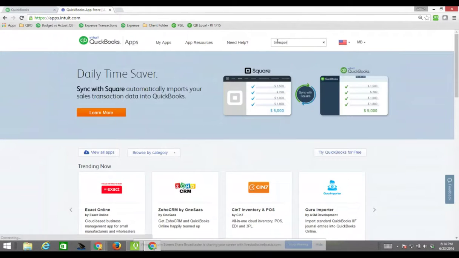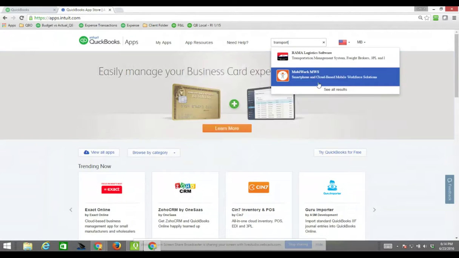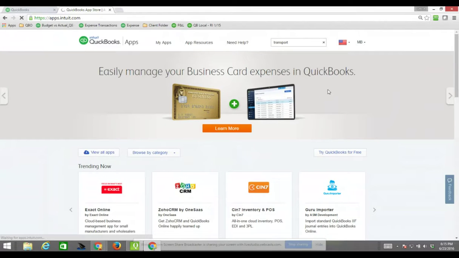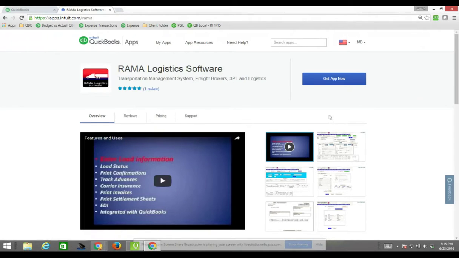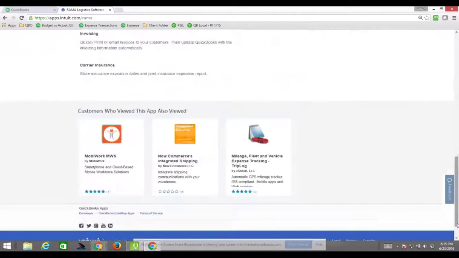The other place where we can go look is out at apps.com. So we just go to apps.com and it opens up apps.intuit.com, and again, I can search for keywords. So today I was looking for transport, and I can click on See All Results, and these are actually the two that I was looking at today. Transportation Management System, Freight Brokers, 3PL and Logistics, Smartphone, and Cloud-Based Mobile Workforce Solutions. Oh, that wasn't the other one I looked at. So this was one of them. And I clicked on it, and I watched it, and I read the review.